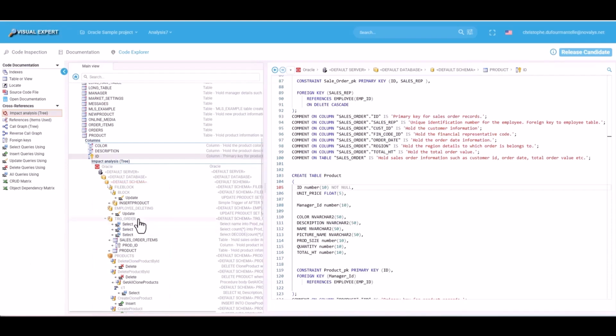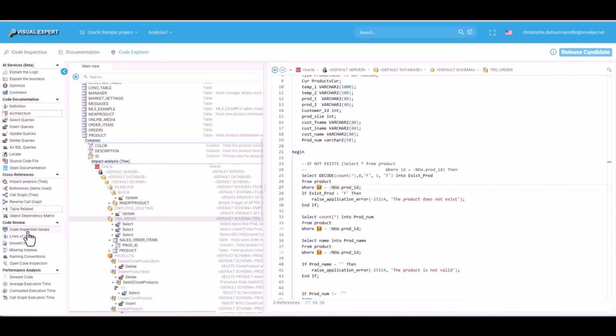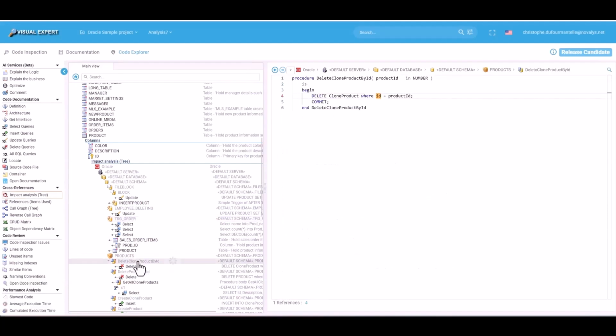Here, for example, we have a trigger that contains 3 SQL statements referencing the ID column of the product table at lines 27, 34, and 38. Here we have another example, a small procedure that also contains a reference. And you can see that each time the referenced element, in this case a column, is highlighted in yellow, and the relevant line number is displayed in red, so you can visually find it more easily.